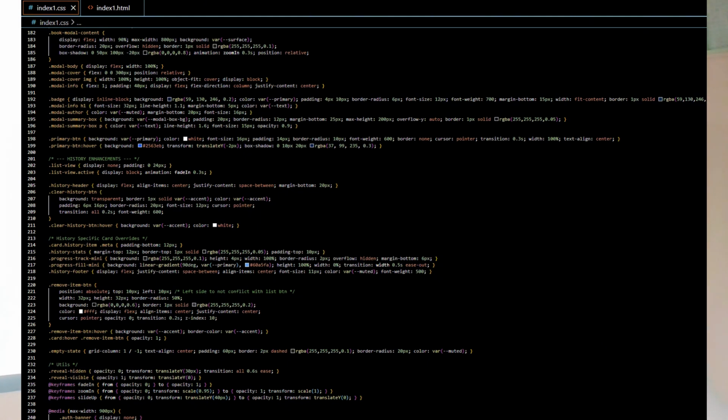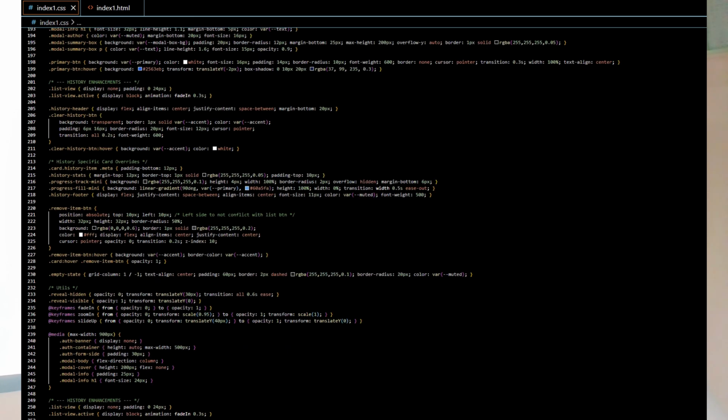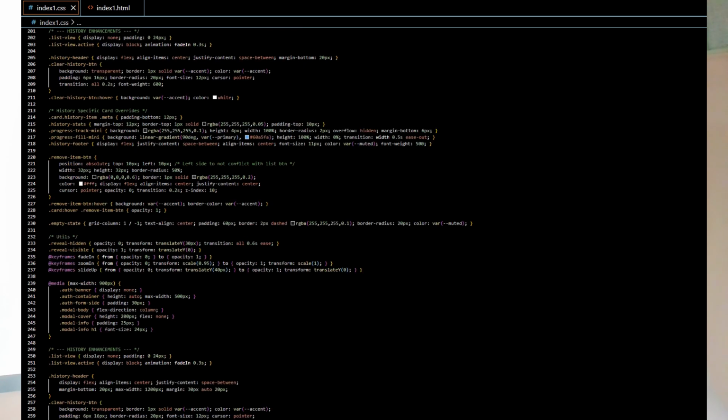And for the history card item .meta, this adds extra spacing below metadata inside the history cards. And for the history stats, this creates a subtle divider above the stats. And for the progress track mini and the progress fill mini, the track is a small light bar and it fills with an animated gradient bar which grows when the width is changed via CSS, giving a smooth progress animation.